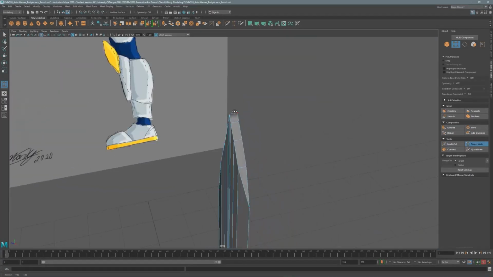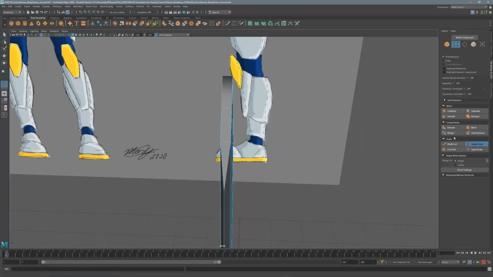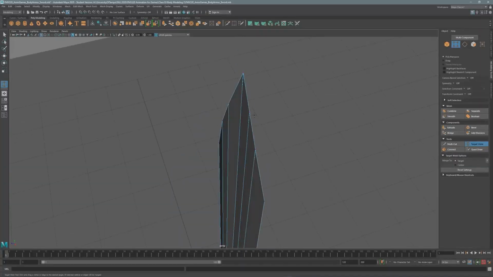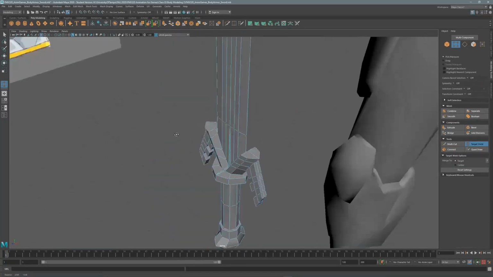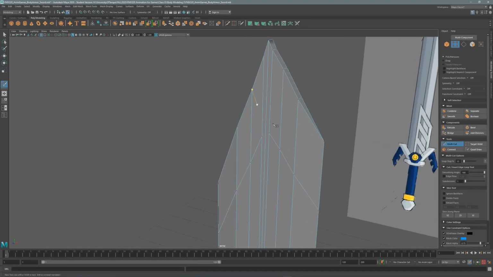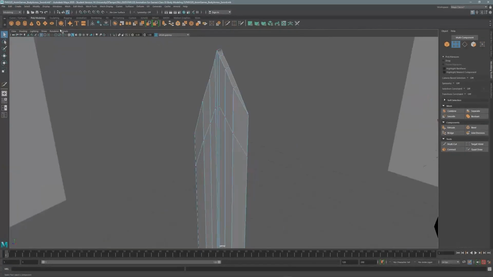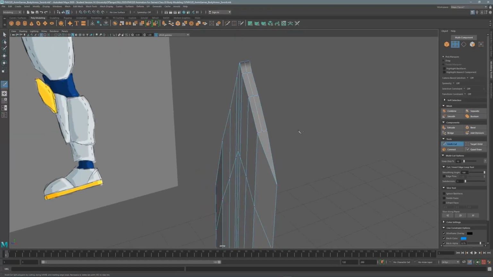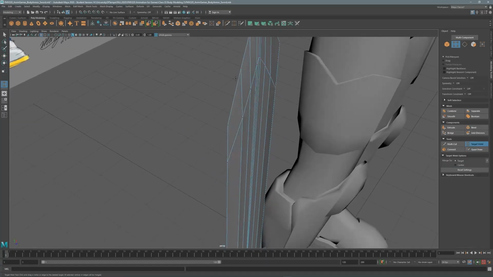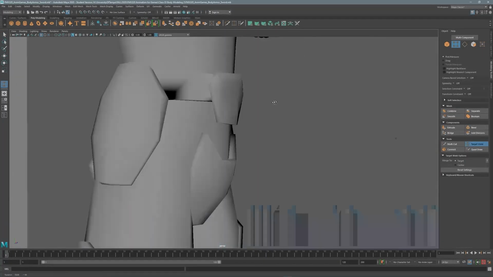some little details on the blade here. Just correct and make the blade really thin. So I'm using target weld to weld some of the points. And let me create some extra points here, and one here, so let's target weld everything. So we have a really fine edge like a sword should have.